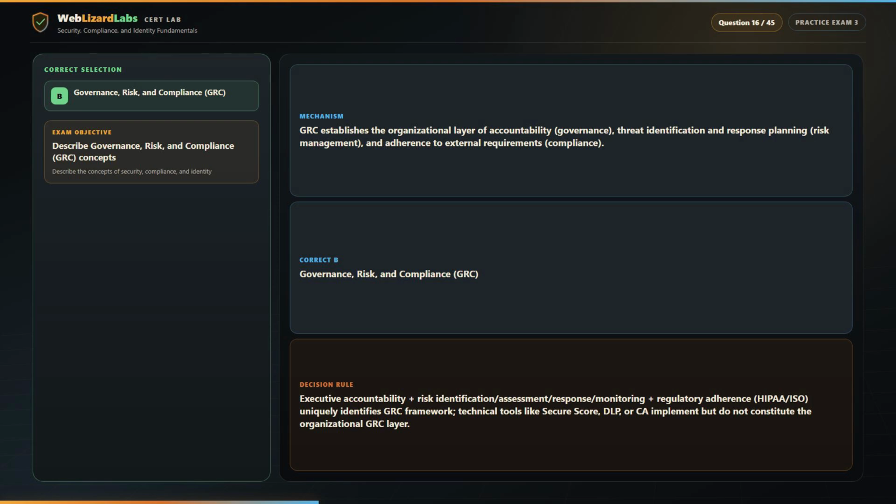Governance, Risk, and Compliance, GRC. It operates above specific technical controls and is distinct from posture tools, enforcement policies, or access engines.